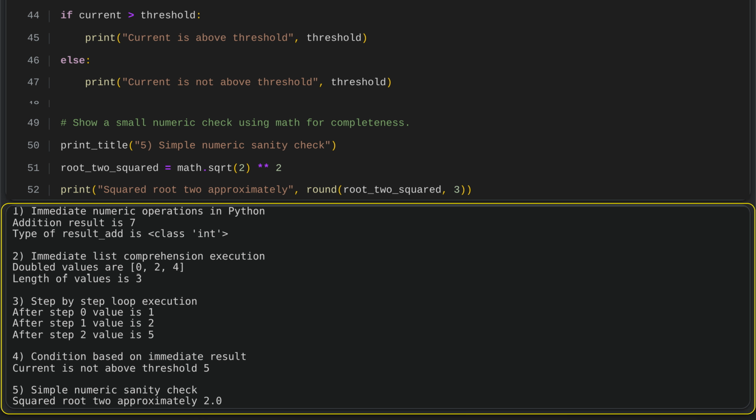This script demonstrates how Python executes numeric operations immediately and makes results available right away. It starts with a simple addition, then uses a list comprehension to double a range of numbers and confirms the list is ready to use. A small function is defined and called repeatedly in a loop, with each step's result printed to show that loops also run and update values immediately. A conditional check then evaluates the final result against a threshold to give instant feedback. Finally, a quick numeric check with the math library approximates the square of the square root of 2, rounded to 3 decimal places, illustrating both precision and immediacy in Python's mathematical calculations.